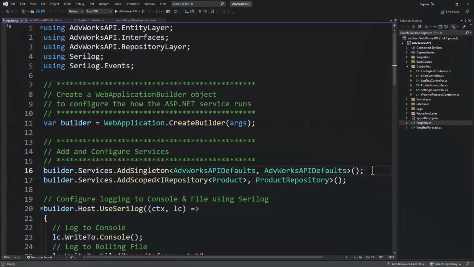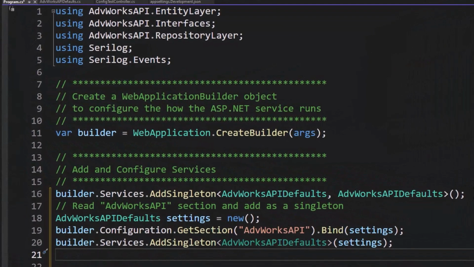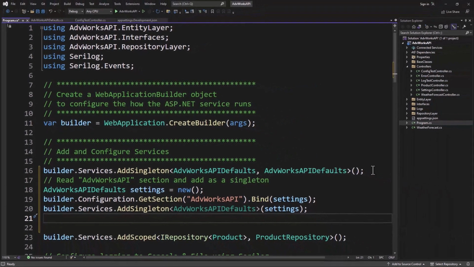So open up your Program.cs, and now what we can do is create a new instance of our AdventureWorks API defaults. We can then do a builder.Configuration.GetSection AdventureWorks API, and this time we use the Bind method to bind the values that we read in from that section directly to the properties in this instance of that class. Then we can do a builder.Services.AddSingleton on that AdventureWorks API defaults and pass in the instance of that class. That now becomes the class that's going to be used throughout the whole application.